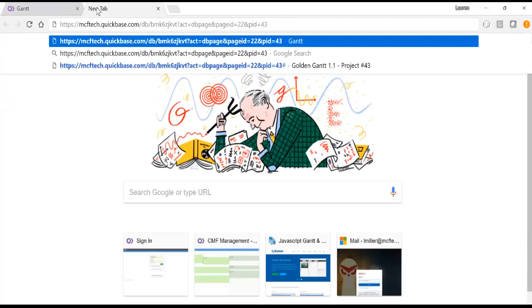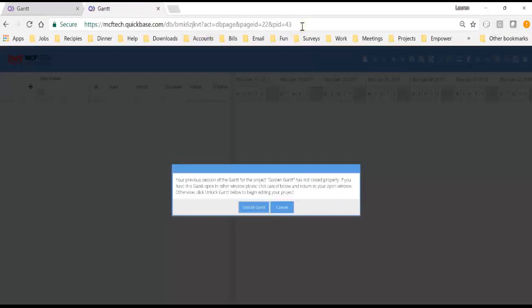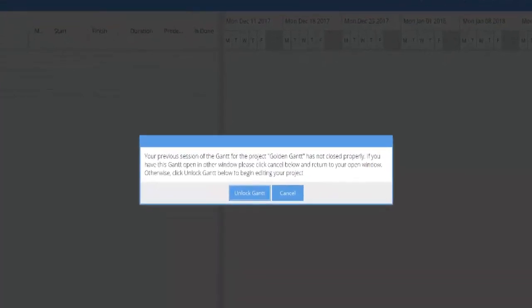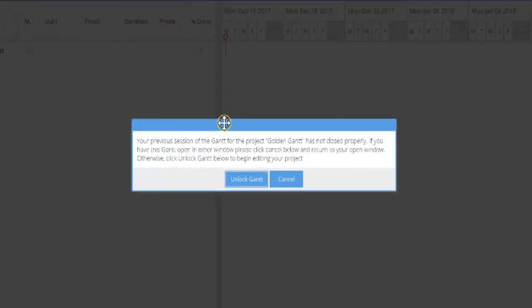For example, if I were to launch this Gantt again from like a favorites menu, I simply pasted the link in here, I will get an error pop-up message that lets me know that I still have the Golden Gantt open for this particular project in another window. If for some reason the Gantt was just simply not checked back in, or you have it open in another window, this will give you the opportunity to make the appropriate decision.